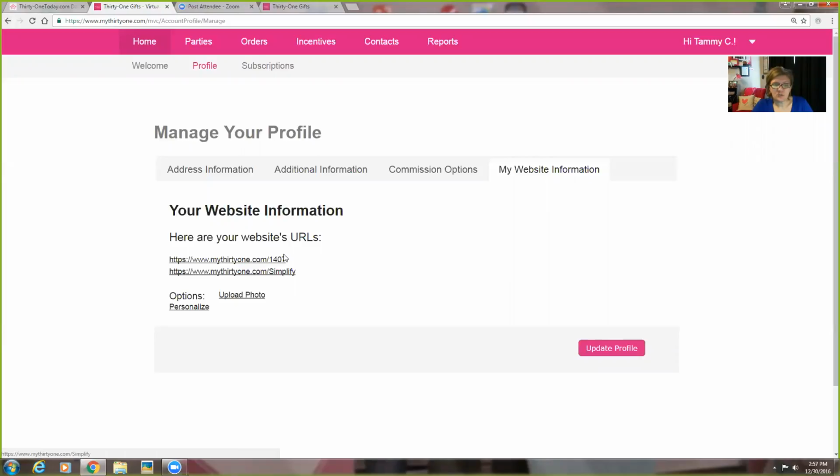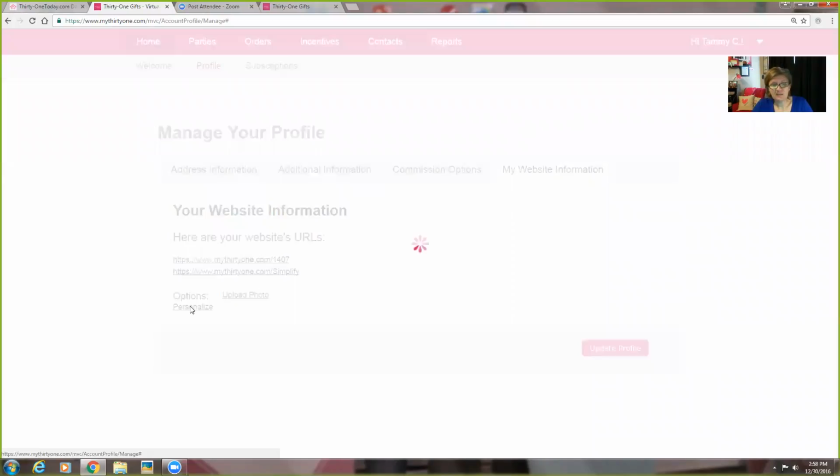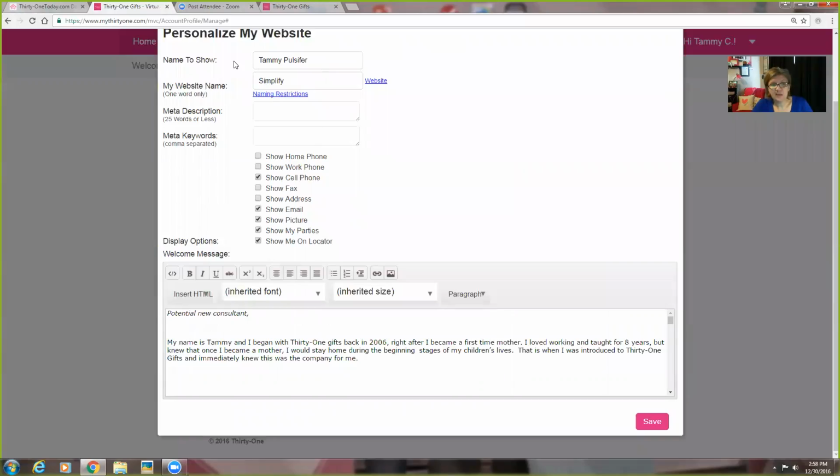And this shows what your website URL or your website address looks like. But for right now, you just have a number like that. I have a word that says simplify. What you're going to do is click on personalize. And right out here at the top, name to show. What do you want to put? If you want just your first name, that's fine. Maybe if you have a fun nickname that everybody goes by, you can put that.